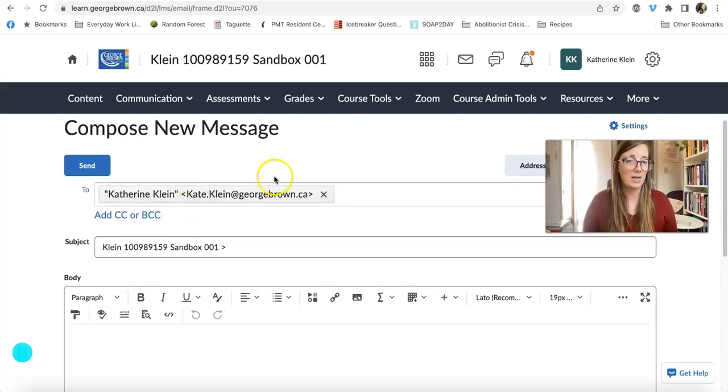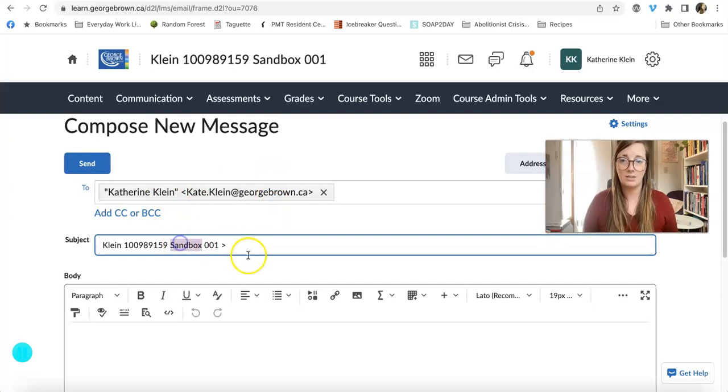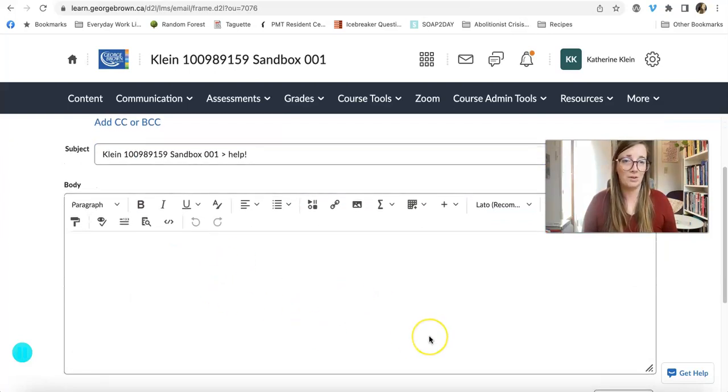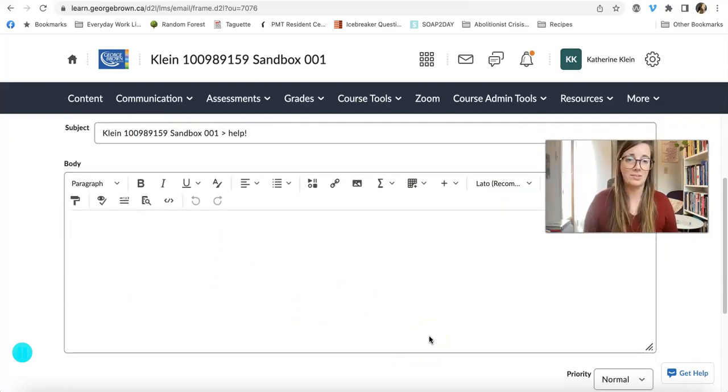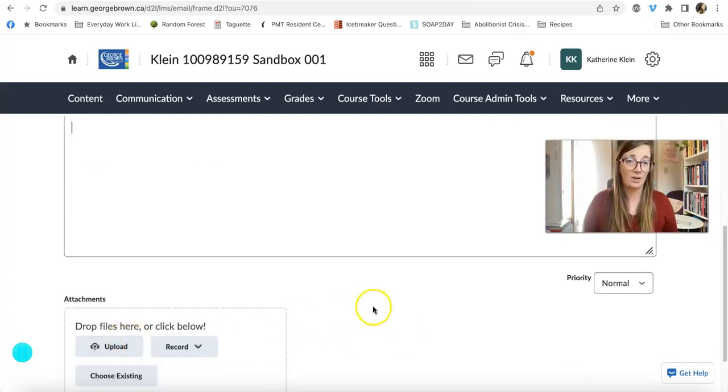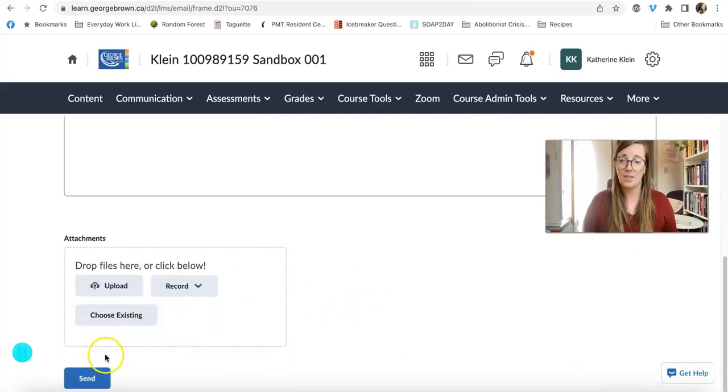And so you just make sure that it has an email address there, write the subject if you want. And you can write an email, whatever you need. Maybe you have a question about an assignment. If you have an attachment that you want to put, you can attach that there. And then you just press send, and that will be an email that appears in my email inbox.